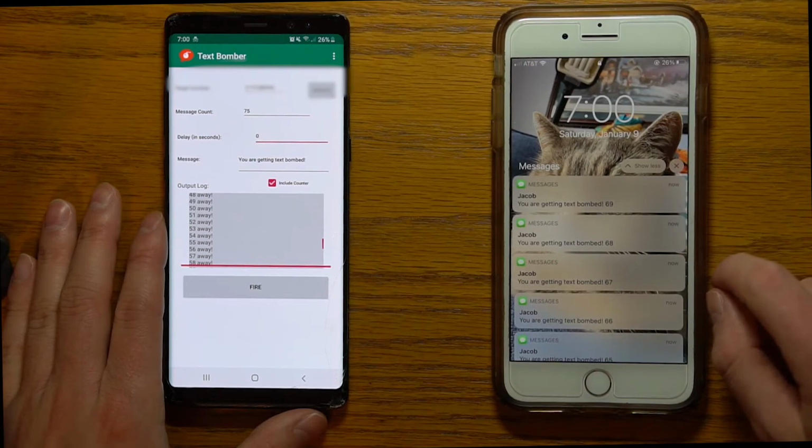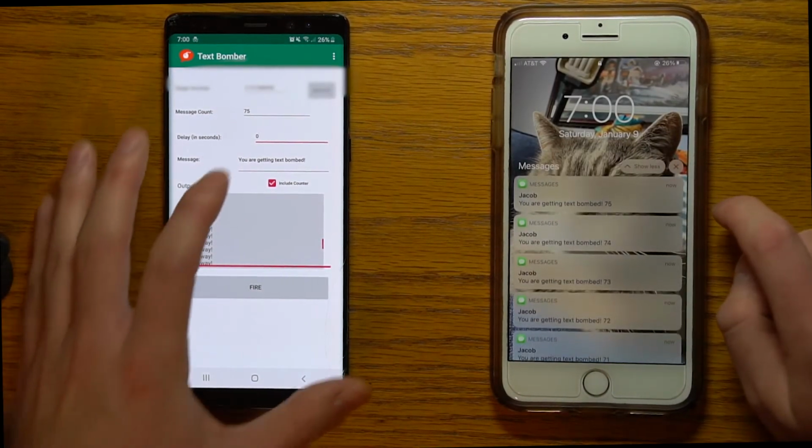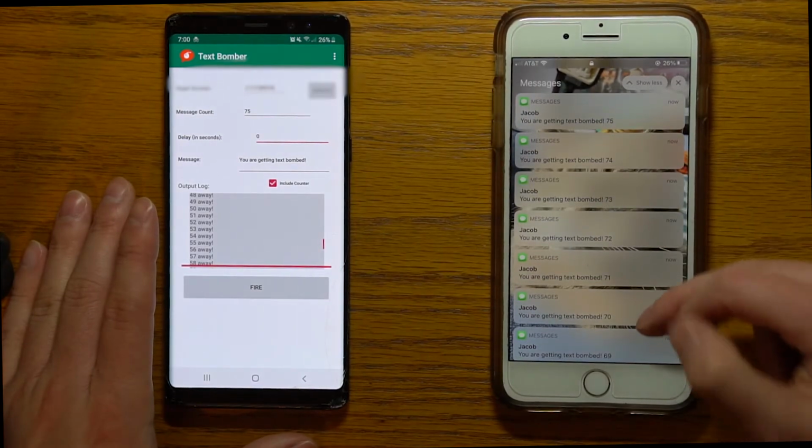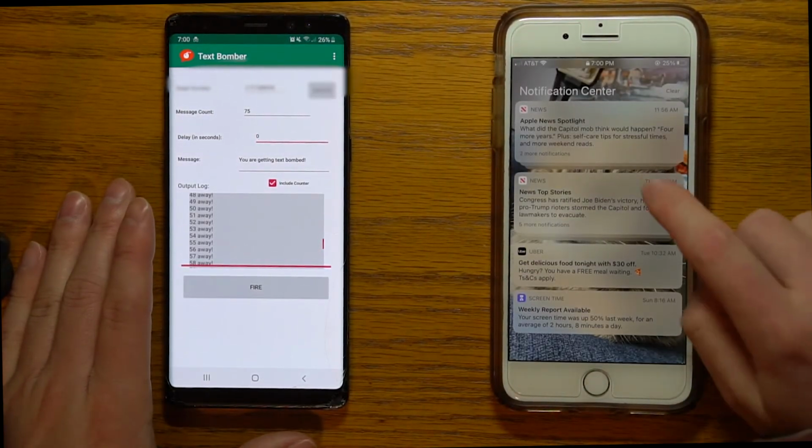And as I said, you can do this up to, you can do thousands. You can put in thousands here. And as you can see, all 75 messages were sent and received. And yeah, so that is TextBomber.